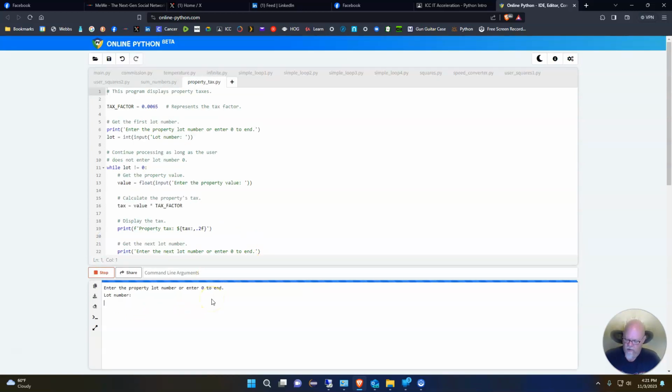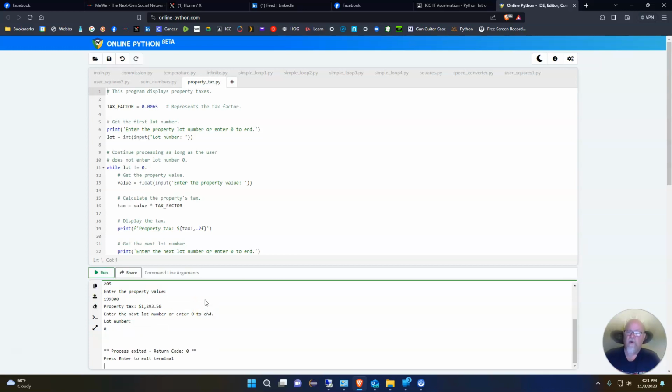We got lot number, we'll say is 102. The property value is going to be, let's say, 150,000. Property tax is $975. The next lot number, we'll say, is 205. And that's worth $199,000, and the property tax is $1,293. I type in a 0, and the program ends. So there's our sentinel value.